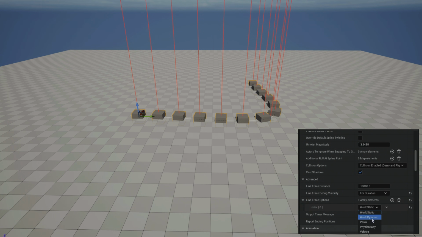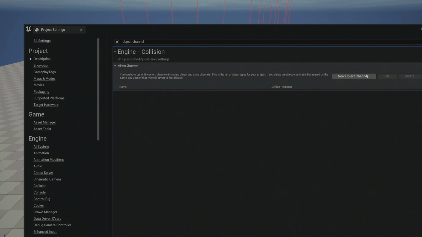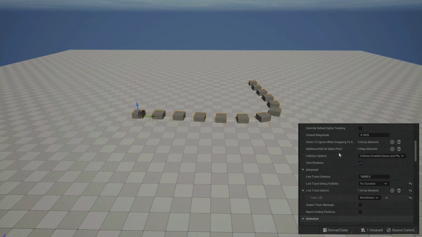types of objects. I was thinking of taking this one out, but a user on Discord recently asked for a way to trace for just the landscape, and this variable helped them because you could define a new trace channel for landscapes in the project settings, and then pick it here. So that kind of proved that this needs to stay, but since it won't be used as much, it will stay in the advanced section.